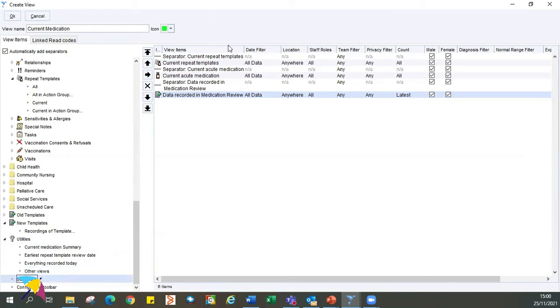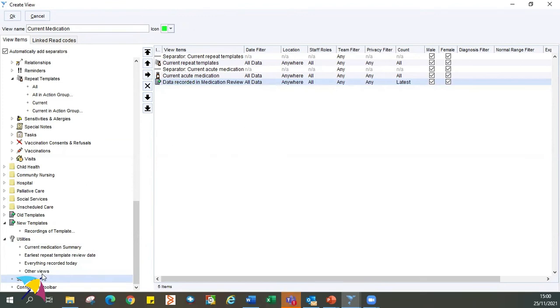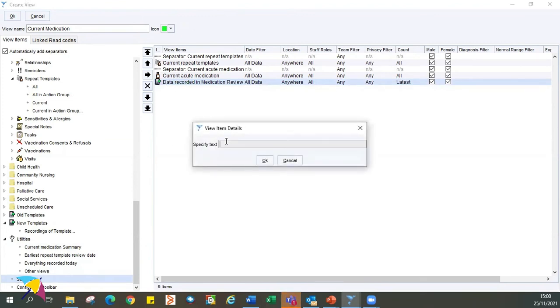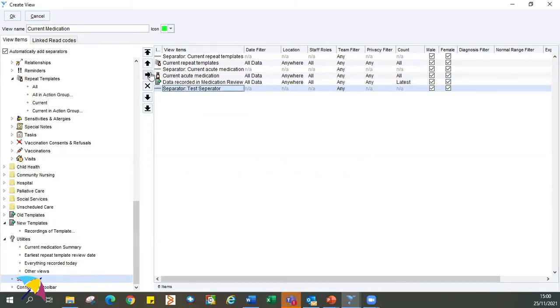We can add separators, so we can actually add our own. They come when we add an item, it attaches a separator with it. But if we accidentally deleted that, we can then hop in and add our own. So let's add a separator, and we can move it up and down with the little arrows here to the left of the box.